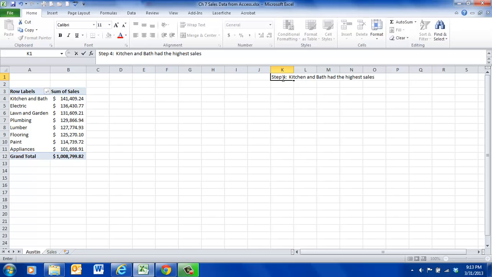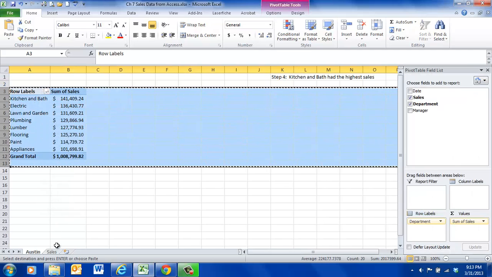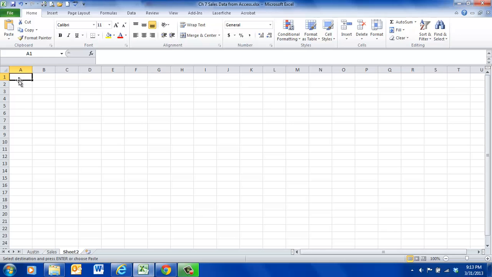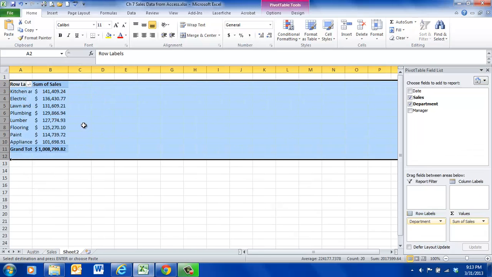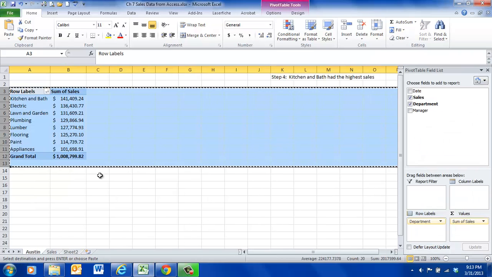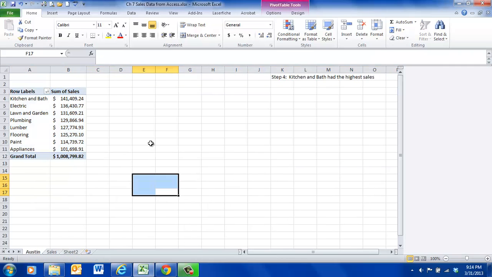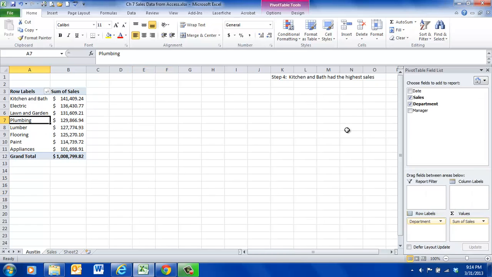Now it tells you to print out that worksheet, but since we're doing this for a homework assignment, you can't really do that. So we're just going to leave it like that. Step 4 is Kitchen and Bath had the highest sales. Now I could copy that and put it into a new worksheet if I wanted. And I'll just paste that. So I have that information there too. Alright, so you can see how that works. I'll just hit Escape to make that go away. Click in here to bring up my pivot table field list again. Alright, so that took care of step 4.